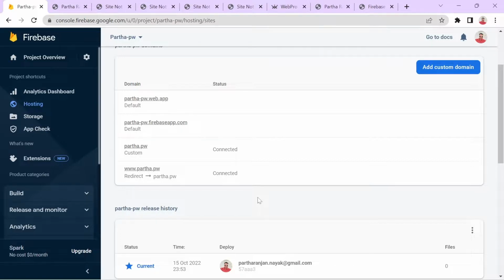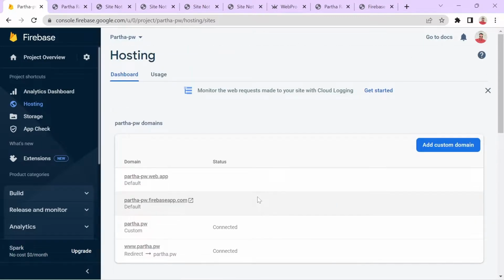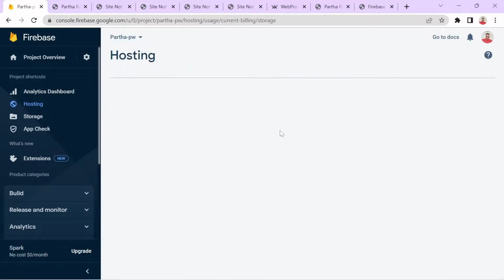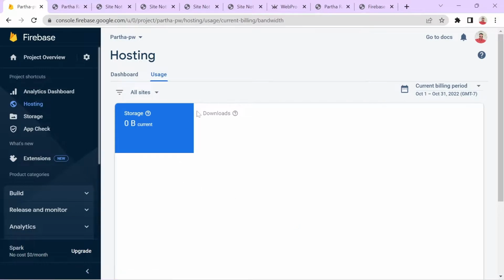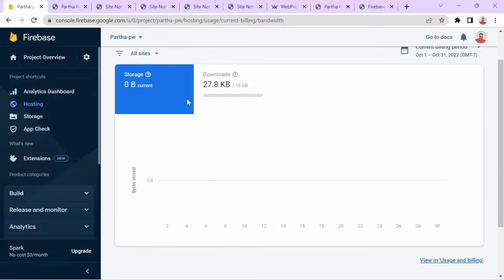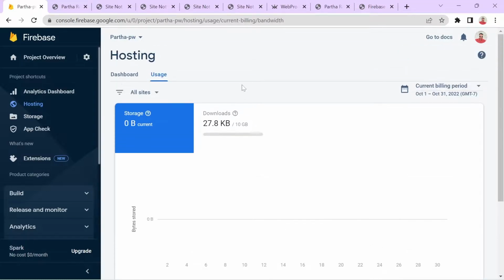No need to pay anything. But one thing you have to understand: there is a concept called usage. Usage means you can see every day whatever sites people are accessing. Now it is saying that 27.8 KB is downloaded. The per day quota of Firebase hosting is 360 MB. If the data accessed goes more than 360 MB, then it's going to charge you.